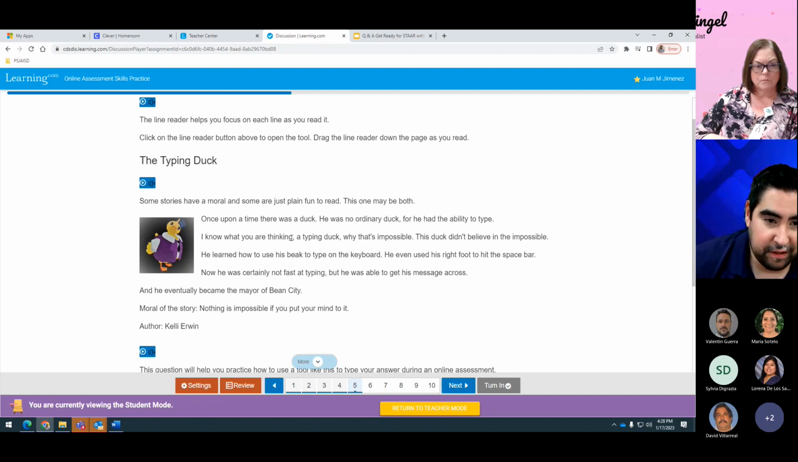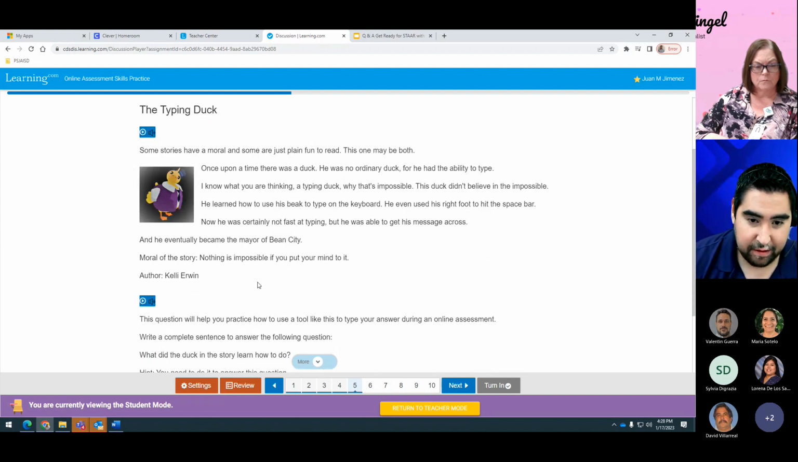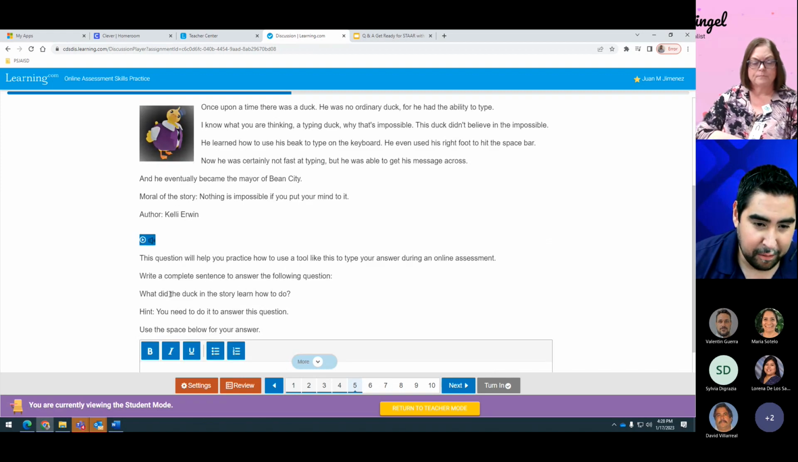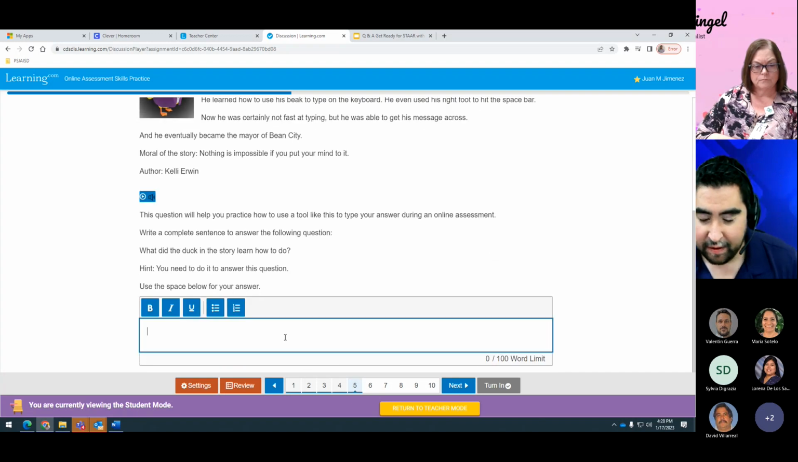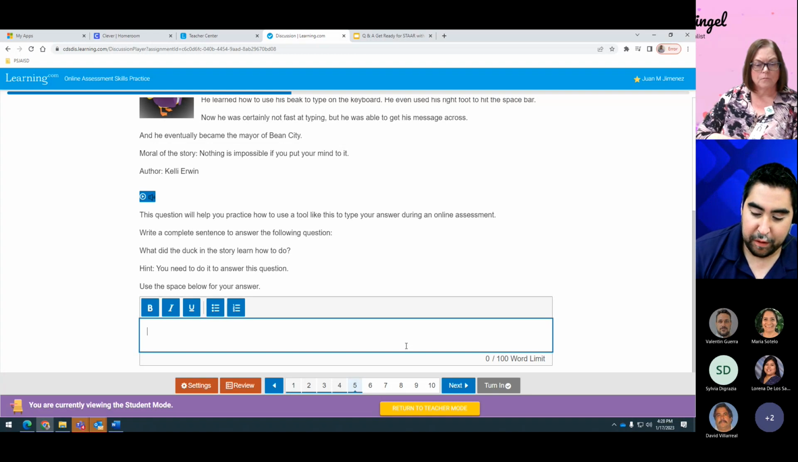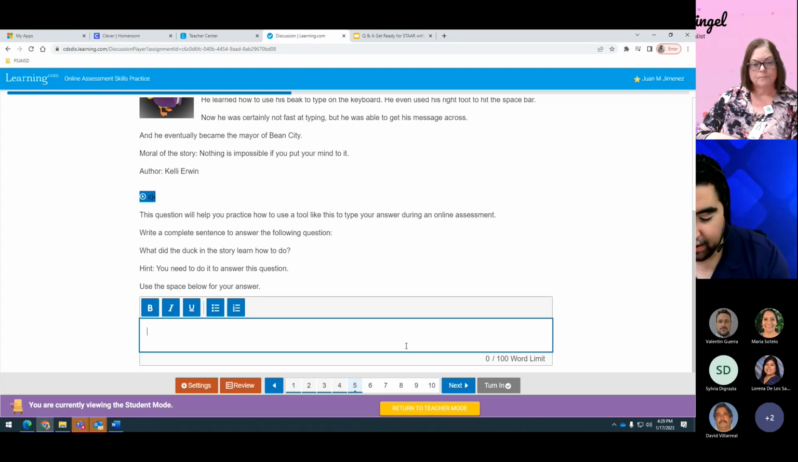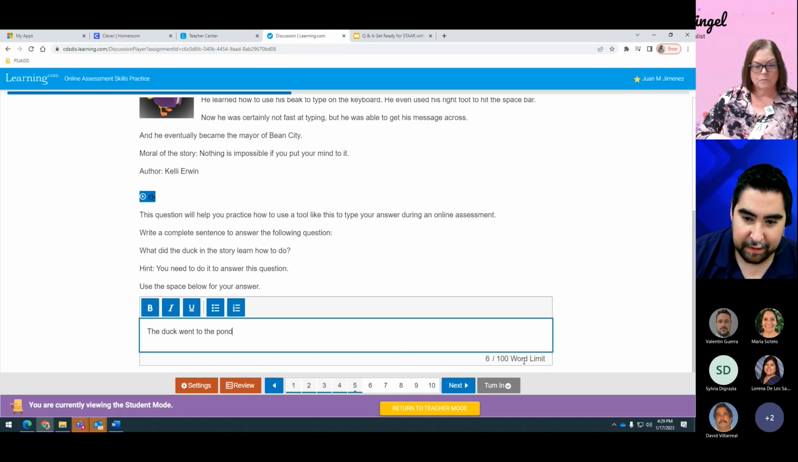So this particular question in general, it has a short little passage on here. And then it does come with a question. So it says, what did the duck in the story learn to do? Right here, you see a character limit. So this is mimicking a short constructed response. So when you're going along with the kids on this one, you can tell them, hey, look, notice how when you start typing, to the pond. You can say, notice that when you start typing, the word limit is going up.